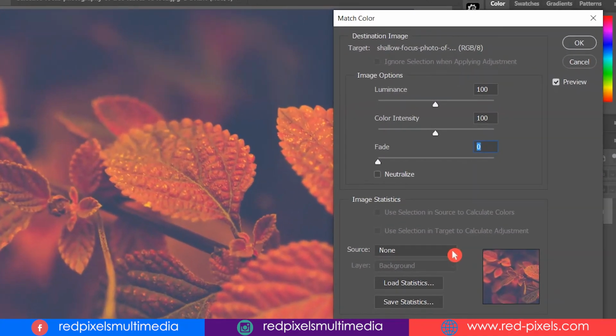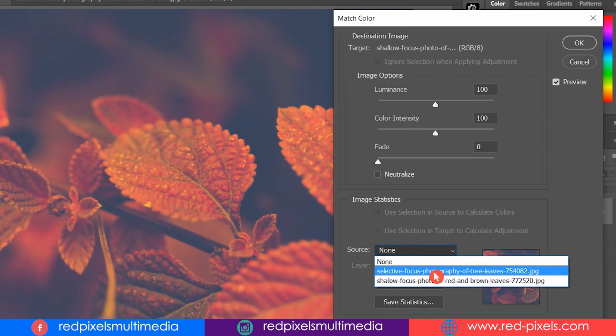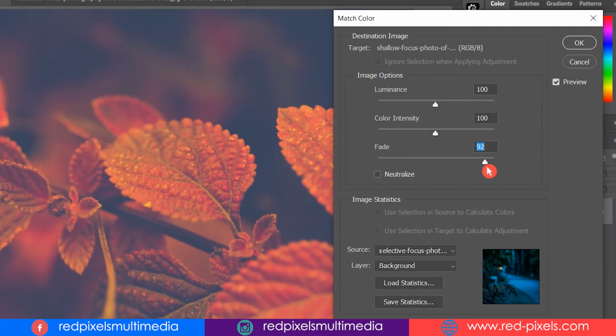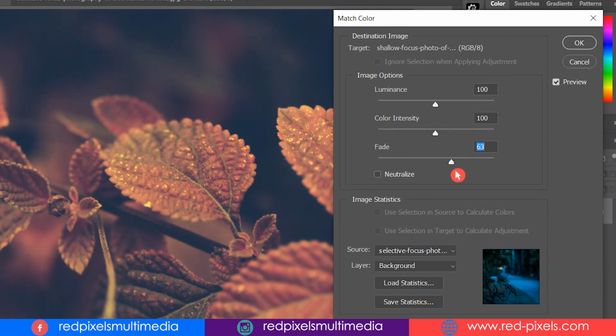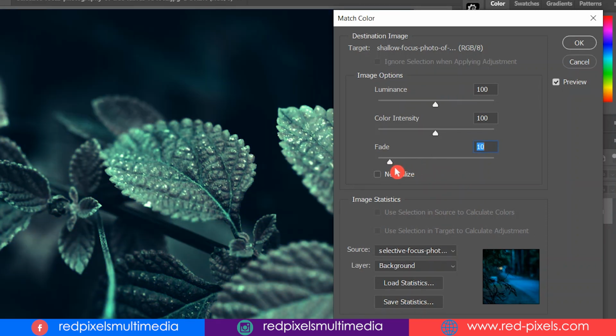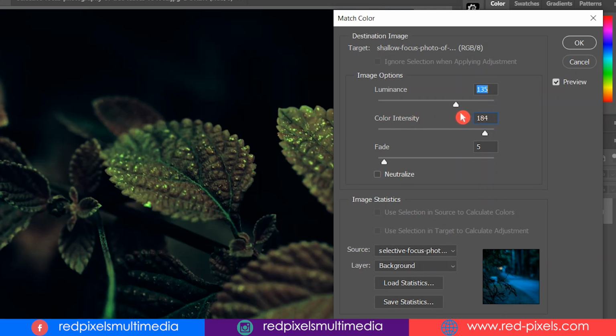First, we need to change the source from None to the other document's image. It will show you a preview here of the image you have currently selected. Fade is the option where you can adjust the complete Match Color effect from 0 to 100. 0 fade means 100% Match Color applied. 100 fade value means 0% Match Color applied. Accordingly, you can adjust color intensity and luminance as per the subject and your need.